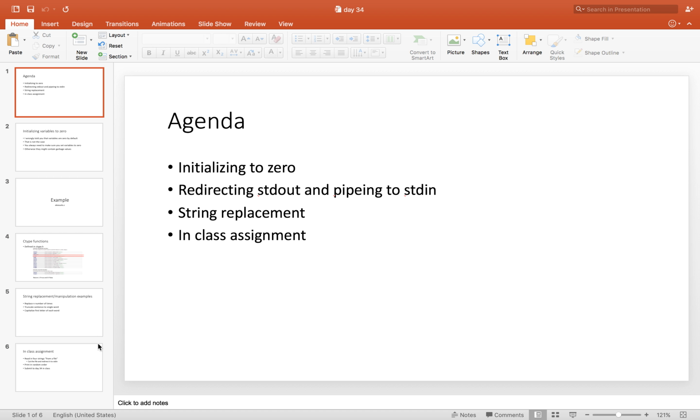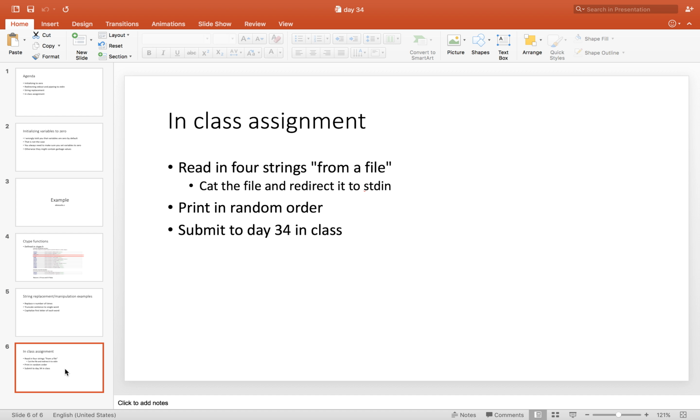That's all I had for you today, but I would like you to work on this in-class assignment. What I want you to do is read in 4 strings from a file. So cat a file and redirect it to standard in, and then print those strings in a random order. Then submit to day 34 in class. Any questions about this or assignment 7? Feel free to ask.